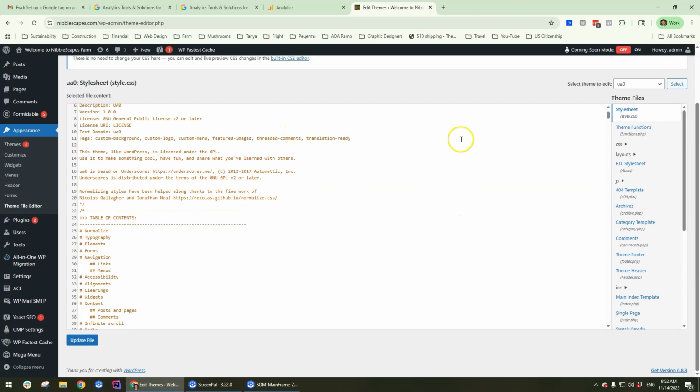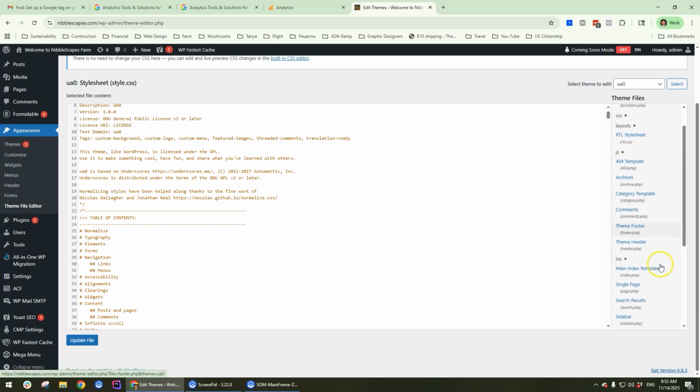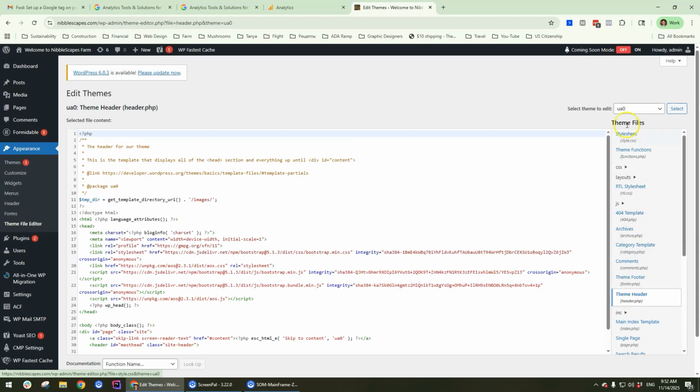Anyways, once you're here, the reason why I think it's a bad idea is because I think everybody, the owner of the account or the owner of the business, should have unrestricted access to their website. Anyways, we're going to navigate on the right hand side here, theme files, and we're going to click on theme header.